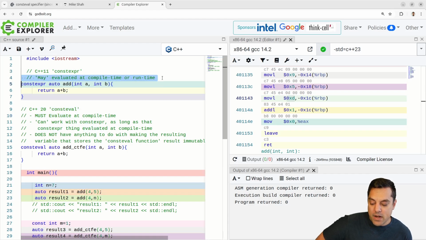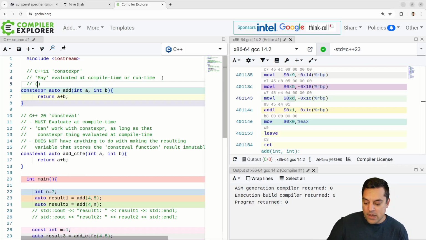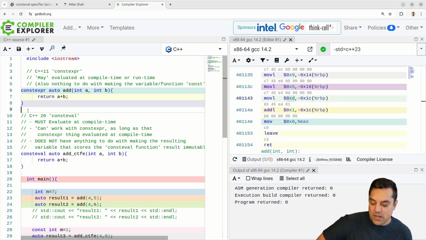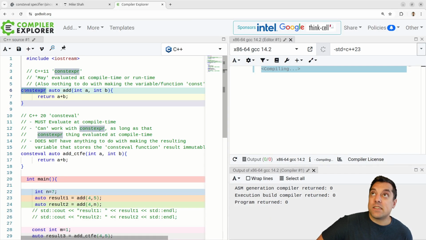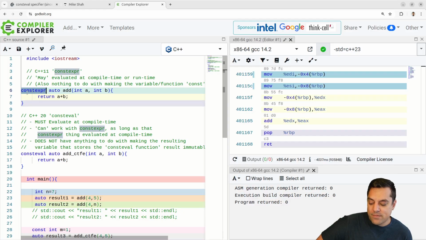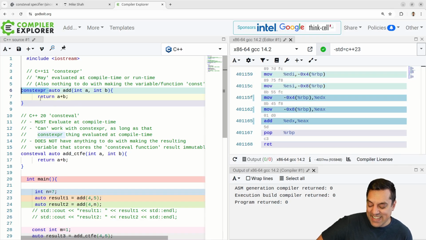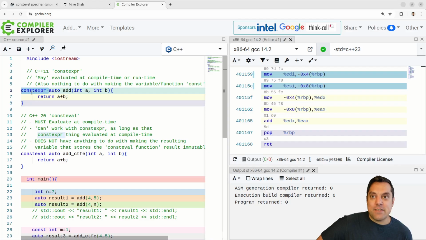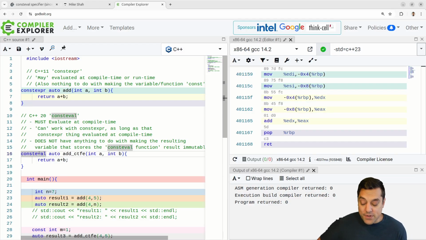So constexpr may or may not be evaluated at compile time or runtime. Also nothing to do with making the variable or function const. Okay, I know that's a little bit confusing, but that's like constant expression or something. It might be better to rename this, maybe. I don't know what a better name would be for constexpr. I'm trying to think of one on the fly here, but it'd be like maybe evaluable at compile time or runtime, and this is always evaluable, consteval. So I would maybe call it like comp time eval or something, but that's a little bit too long for folks. So anyways, that's consteval.